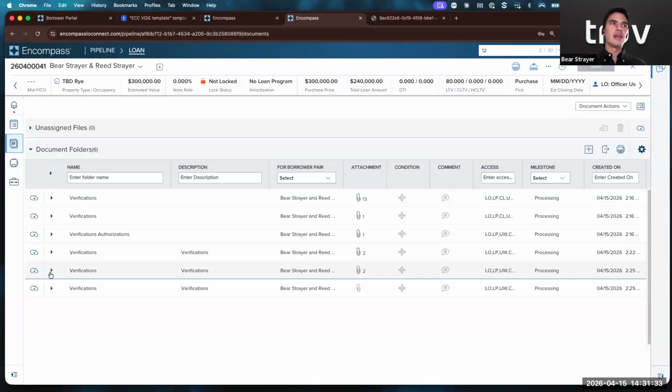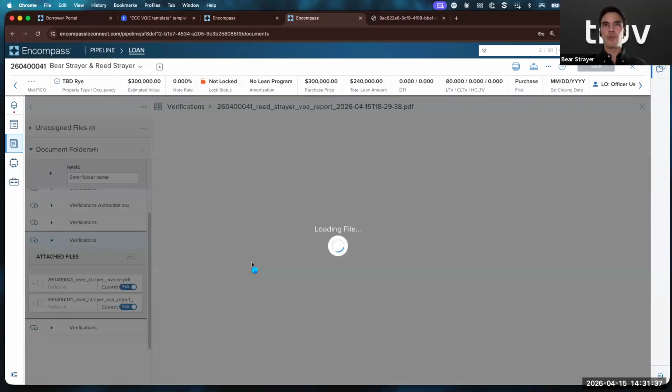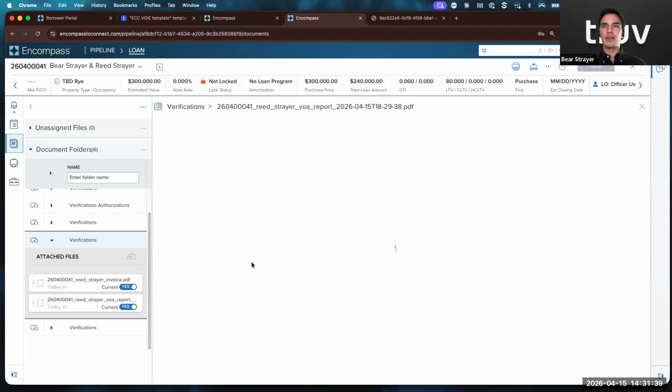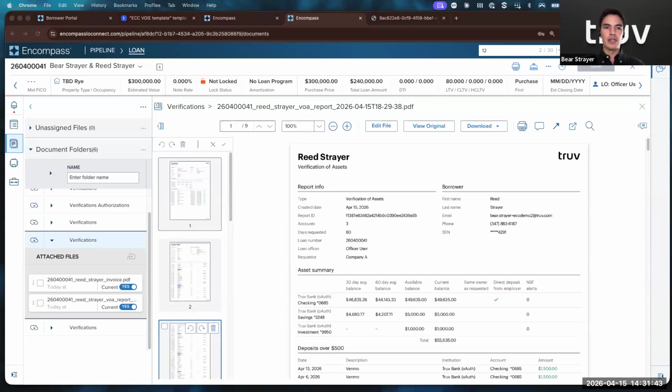So you'll see a new verifications folder with the invoice and then that same VOA report. So if your team prefers to just work out of the e folder, once they get that email that it's been done, they can just jump right in and pull that report out. And speaking of that email, it looks like this. Just received it.